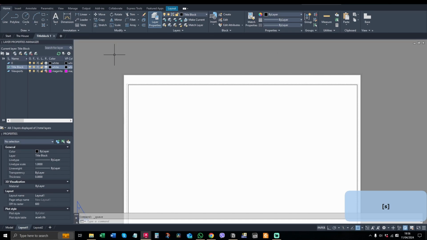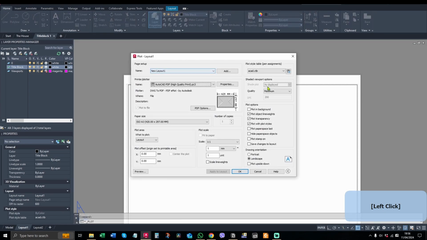So what we're going to do is come up here to plot, and we've got it ISO A3, that's fine. We're going to change the plot area to extent, and we're going to center the plot. What you want to watch out for is any red around here. That means if we had red, something was wrong, which is what I had previously, but we don't. So scale line weights is off, those three are on: transparency, plot styles, line weights. Good to go.